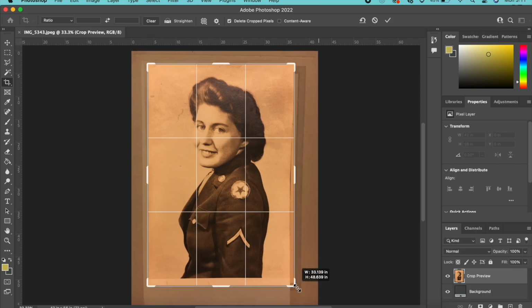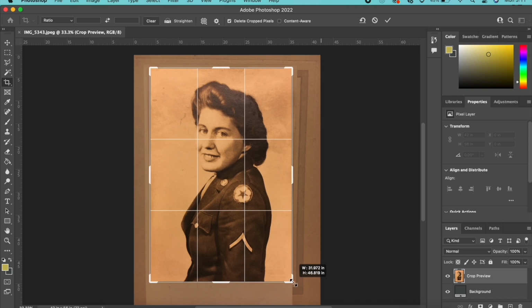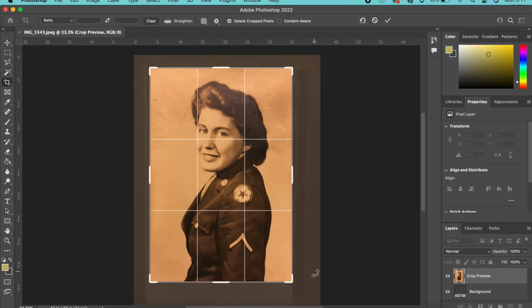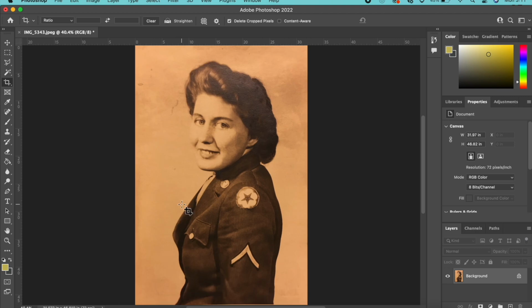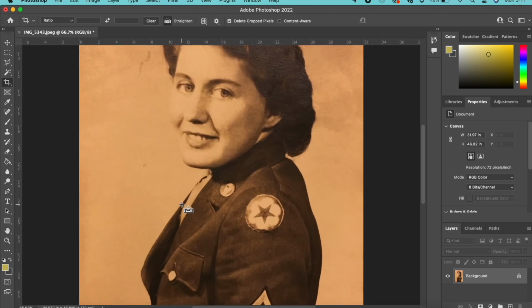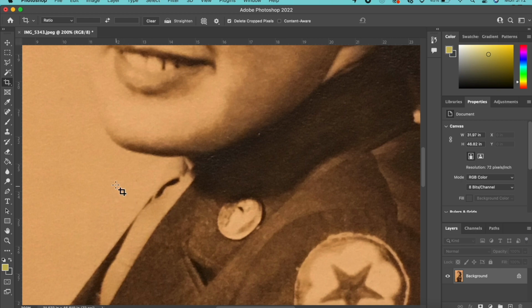You can use the check mark up in the top, or you can press Enter on your keyboard to finalize your decision. To zoom in and out, you can do Control plus or Control minus on your keyboard so that you can see all these spots and details that need to get corrected using the spot healing brush.